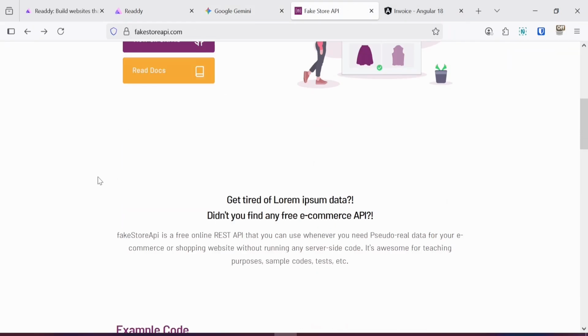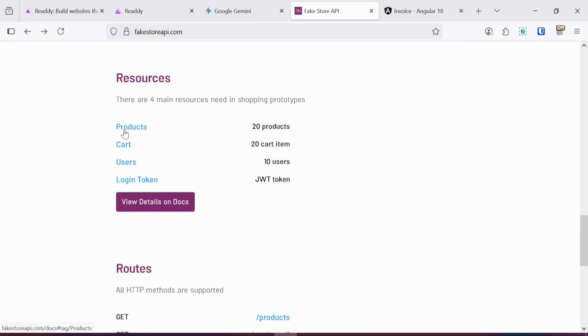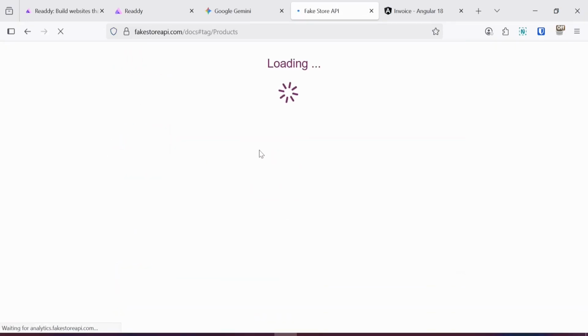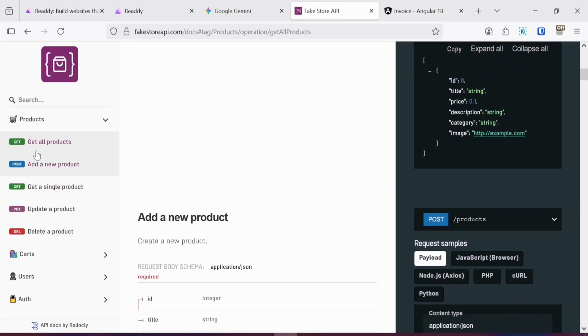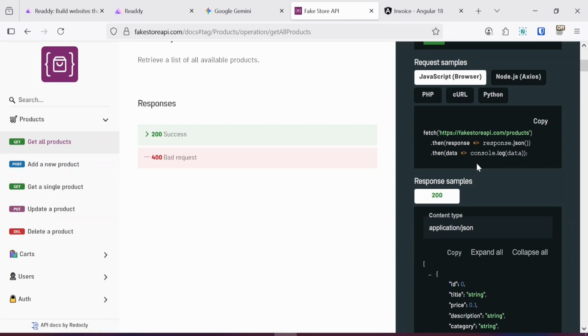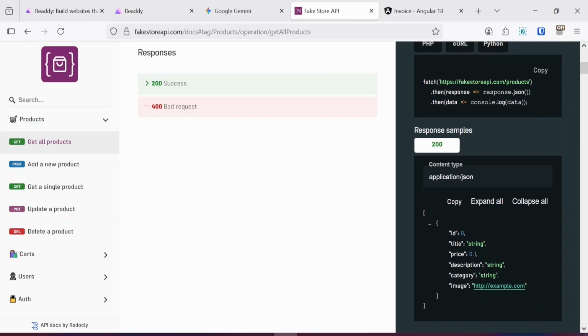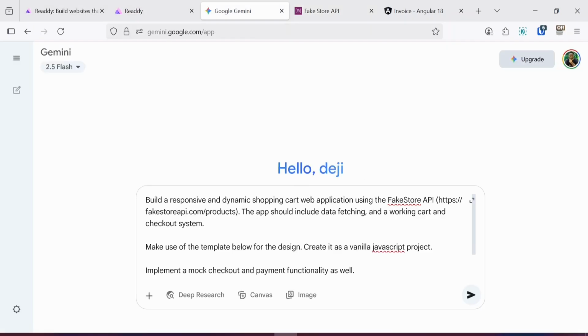If I head over to that particular REST API, which is products, you can see it has 20 products, and you can see the results of all the products when you click on get all products. So you have the product title, the price, description, category, as well as image. I also further tell Gemini to make use of the template below for the design, which is the template we copied from Readdy AI.